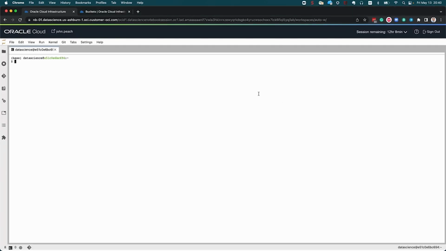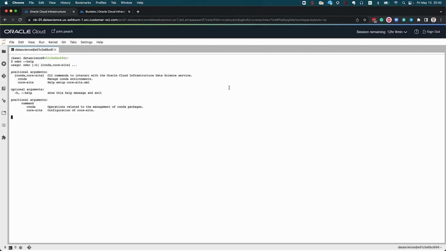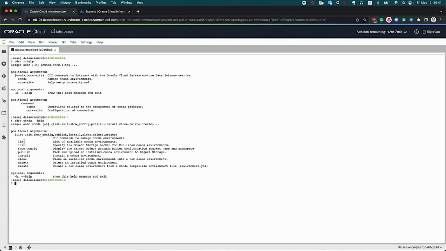The primary command we'll be using is ODSC. If we call ODSC and look at the help, you'll see that there are a number of subcommands associated with it, and we're going to be using the one called Conda. So let's take a look at what's available for that. ODSC Conda. And what we see is there are subcommands like list, initialize, show configuration, publish, install, etc. We'll be going through most of these.